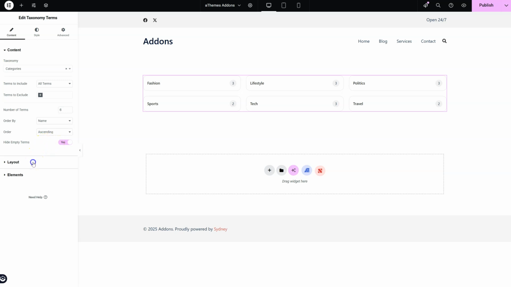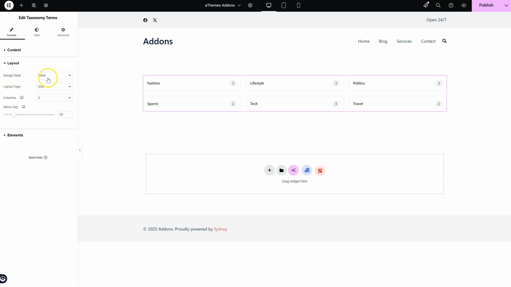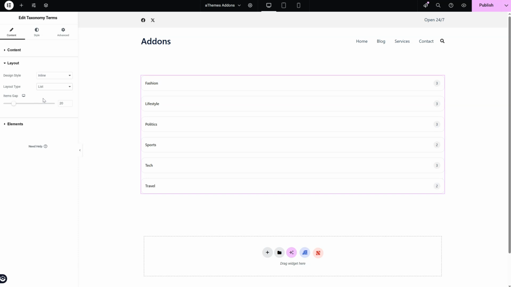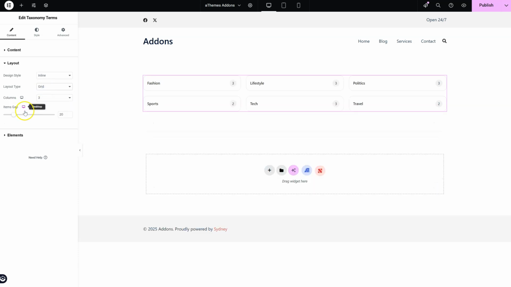Now moving on, we have the layout. The design style can be inline or stacked. Stacked is useful if you have images, so this is particularly useful if you're displaying WooCommerce product categories and you want to display larger image categories. The layout type can be grid or list. And you can also choose to change the default gap between the items here.